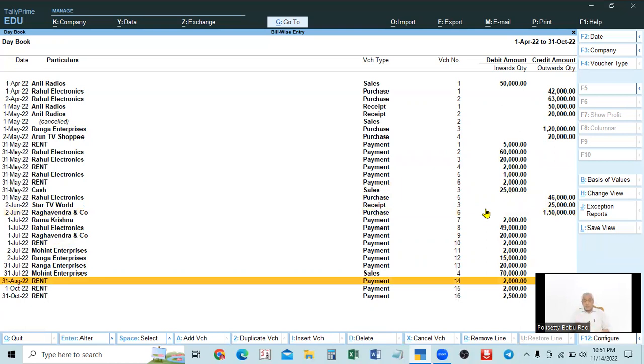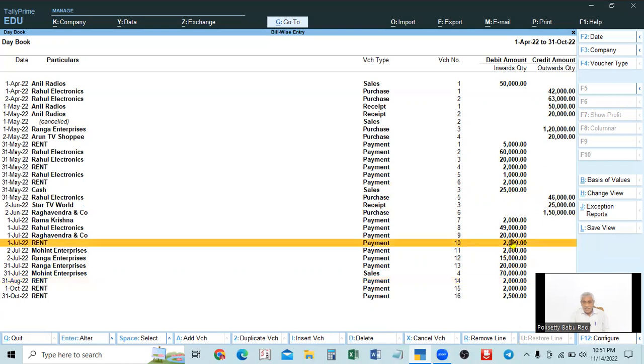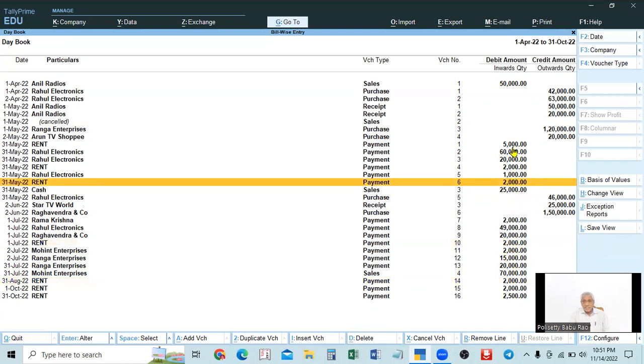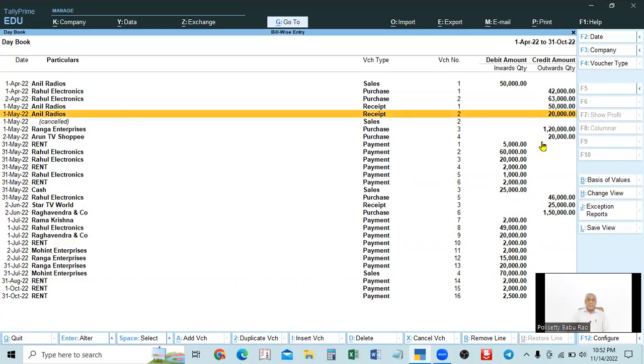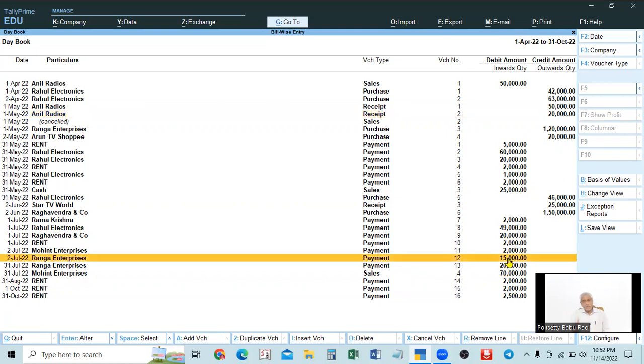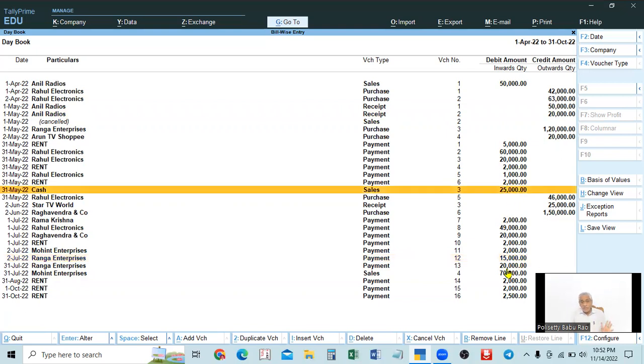Suppose you want to delete more than one transaction, say five transactions. This is one transaction, this is one, this is one, and this is one receipt transaction. In that case, we cannot select all at a time. Suppose you want to delete this, we can select this and delete. If you select this one and then another one, the previous selection will go. So at a time, we cannot select all of these.